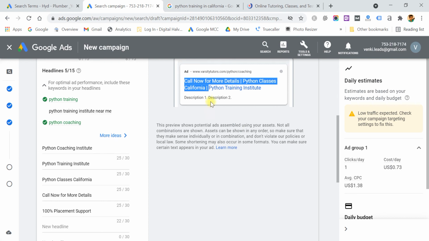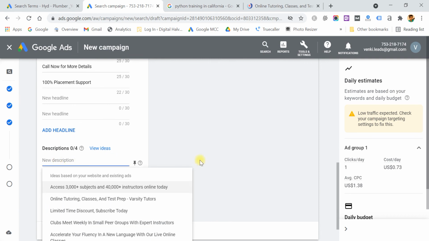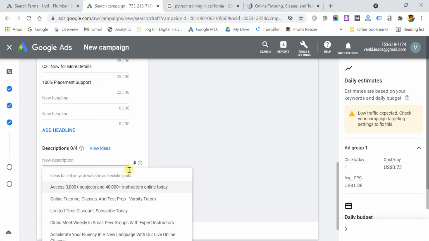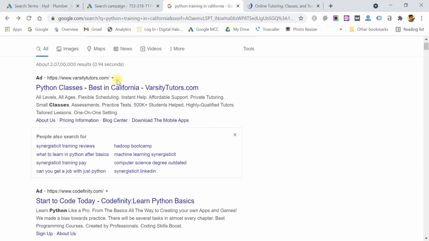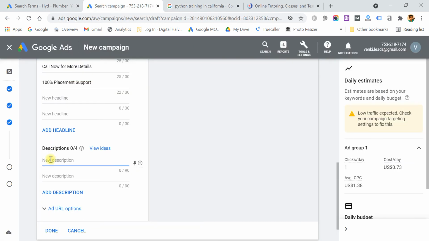Okay, and it is asking to provide description 1 and description 2. Where can we provide that? Here, see here we can provide up to 4 description lines. There is a limit for headlines, it is up to 30 characters, whereas a description should have a 90 character limit. We can't give beyond 90. As of now, I am copying from others' description because of time constraint, and pasting here. It is more than 90, so I am removing the extra.